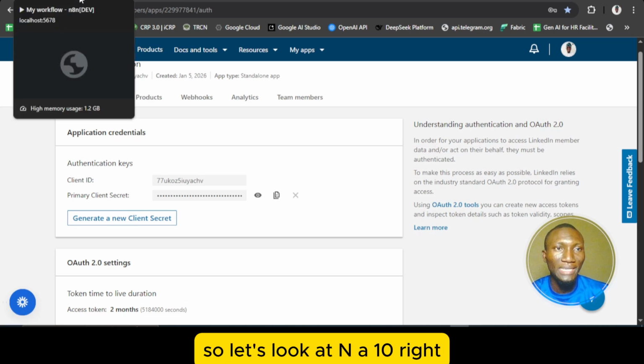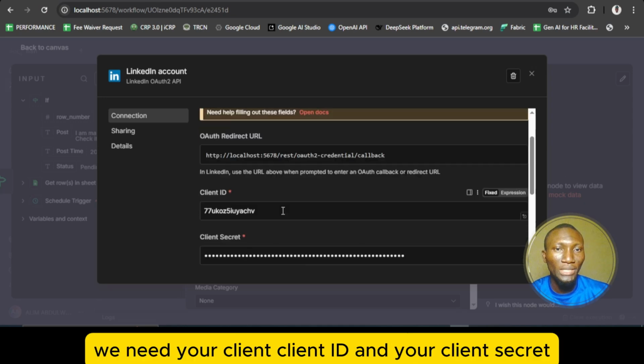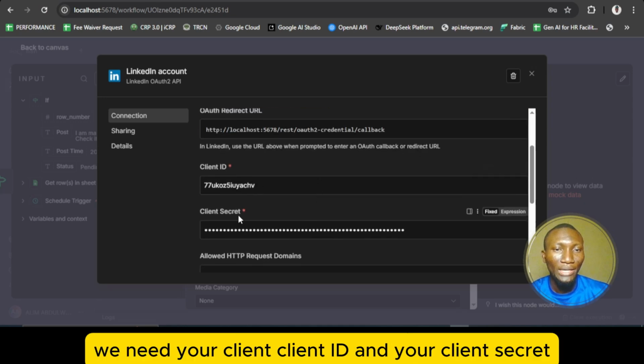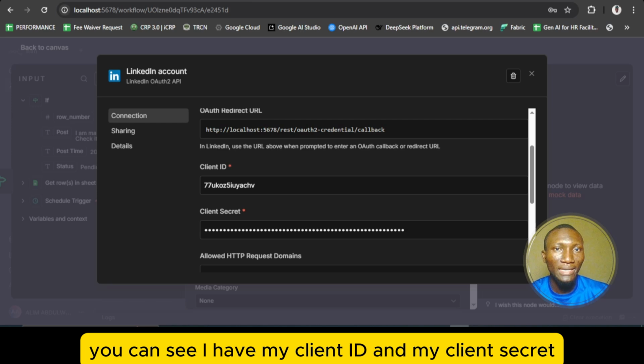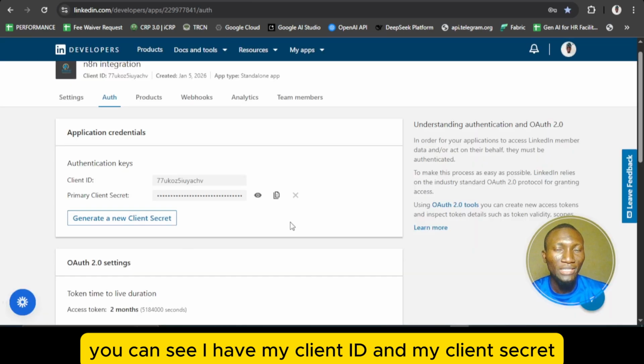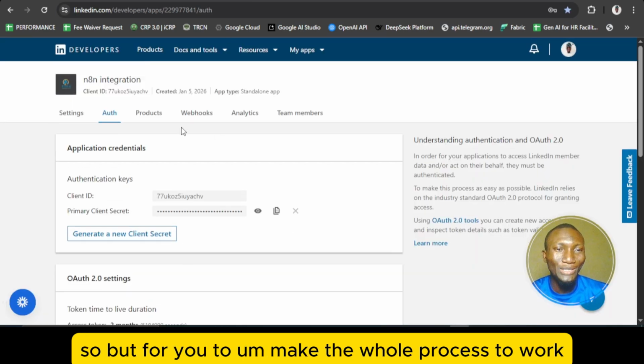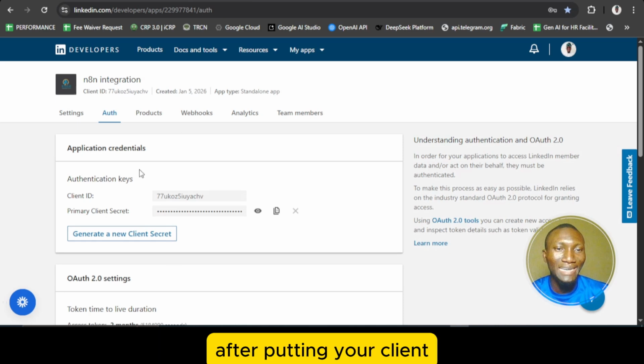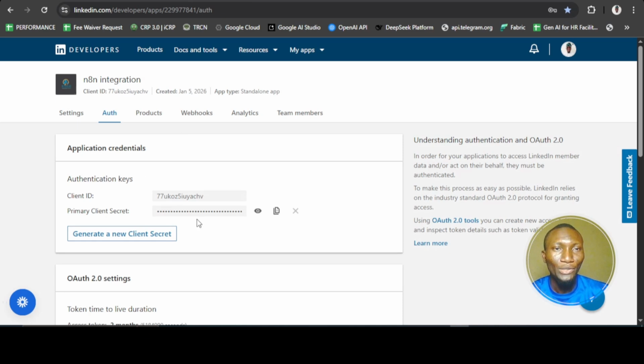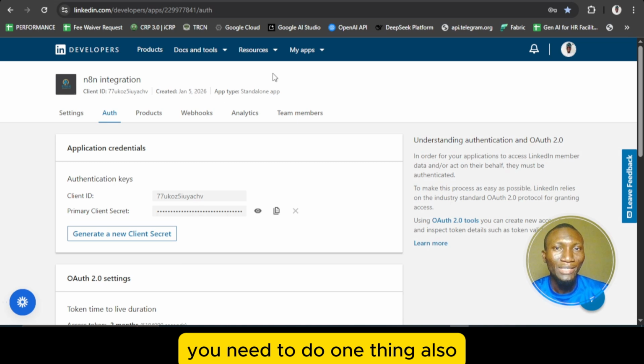So let's look at n8n, right? You can see we need your client ID and your client secret. You can see I have my client ID and my client secret. But for the whole process to work, after putting your client ID and your client secret on n8n, you need to do one thing also. So what do you need to do?